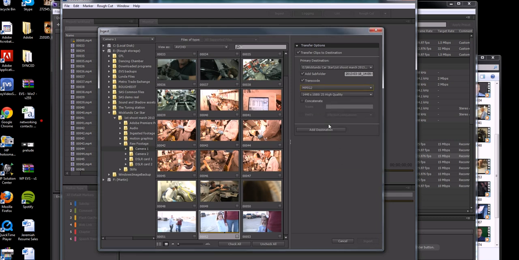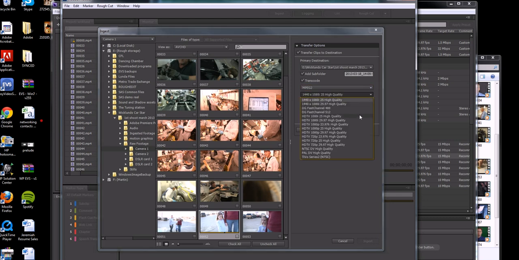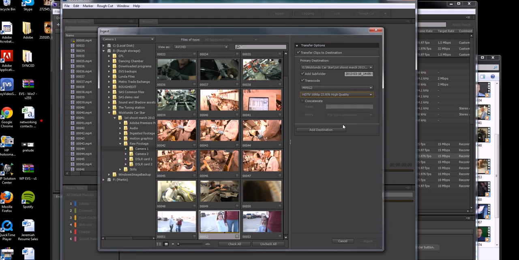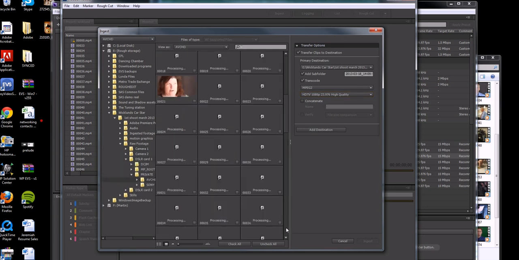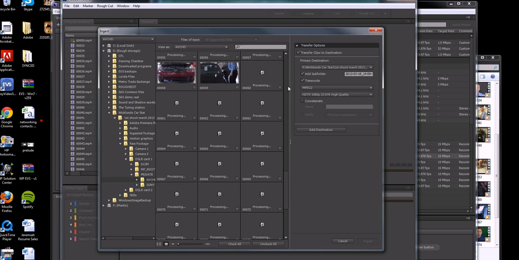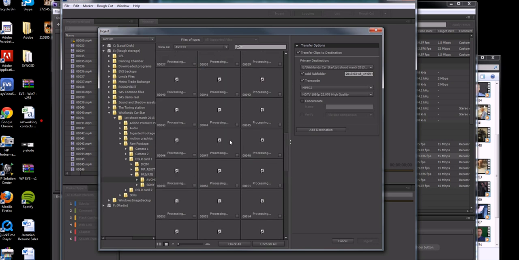do MPEG 2, right? Because that's what I want. Easier to edit than AVCHD. 24 frames a second. Oh, where'd it go? There we go, 52. Check it. All good, ingest, right?